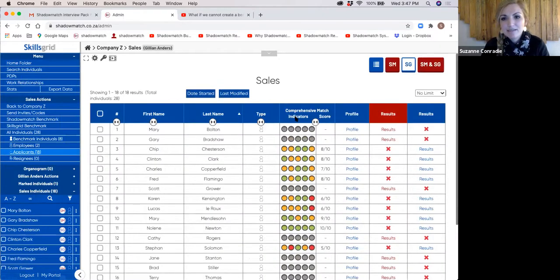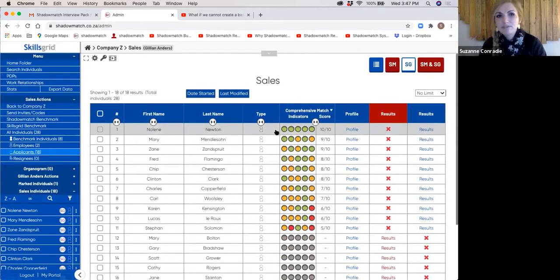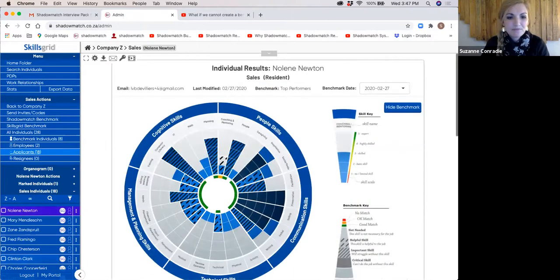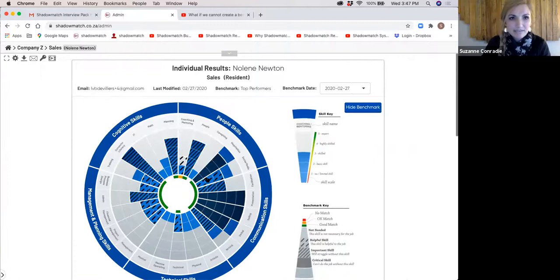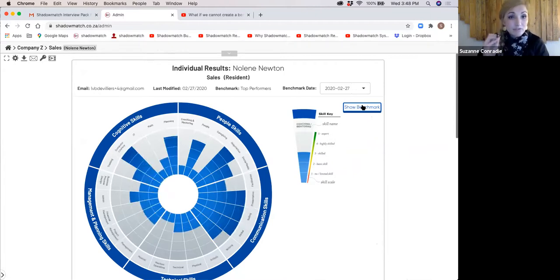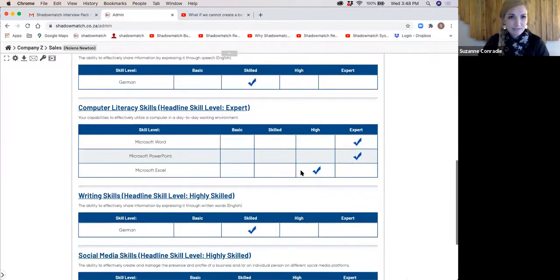And now we say, give me that comprehensive match for the skills grid. I see these are the guys according to skills that fit this skills benchmark the best. Let's see what the results look like. There we go. Now what you see here is the individual's result laid over the benchmark. If I quickly hide that benchmark, we see what the individual's skill profile looks like. The top, we have the visual view. To the bottom, we have the detail on the specific sub-skills.